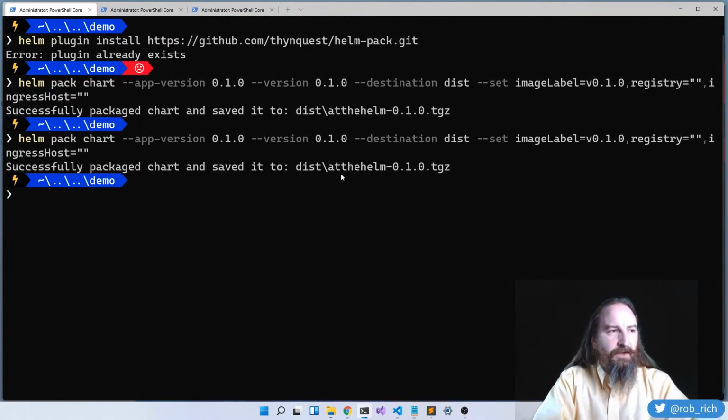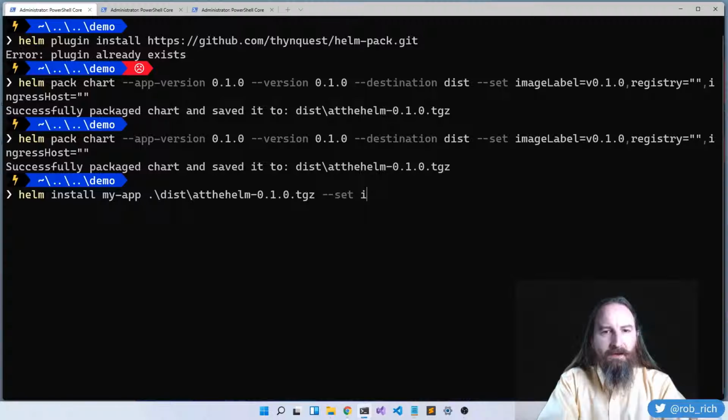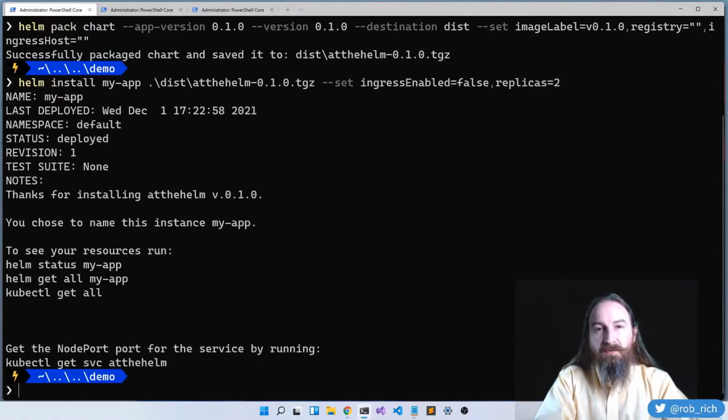Okay, so now if I say helm install my-app, I'll just give it a name there. And now I can point it at a dist/.tgz Helm file. And I can also set variables here. So I'm going to say ingress enabled equals false and replicas equals 2. Now, I didn't need to worry about all of the Kubernetes details. I could just focus on the variables that I wanted to set different than the way that they were packaged inside this Helm file. And now I get this really nice README explaining all of the details about how I did this.